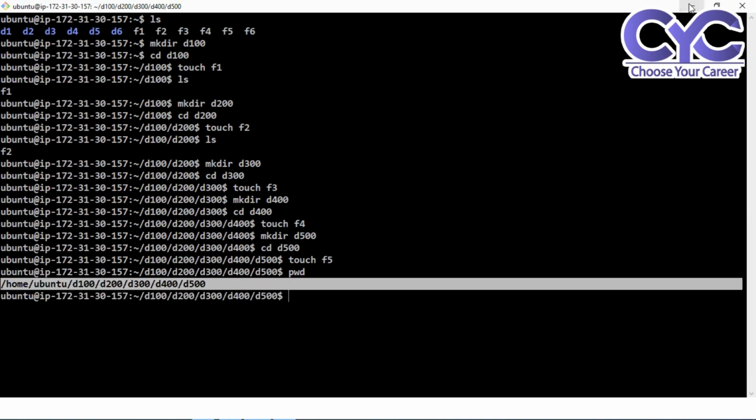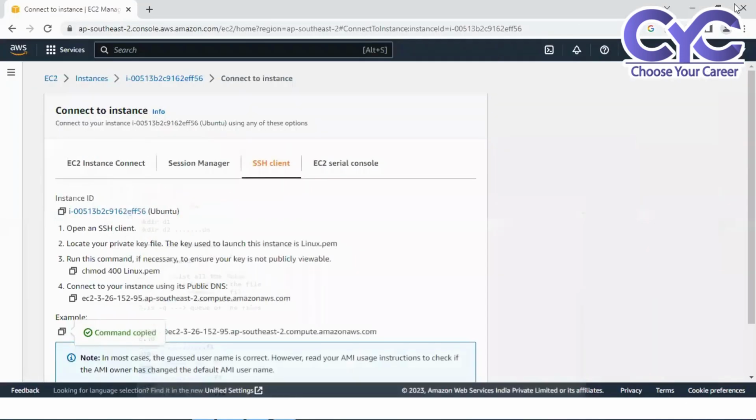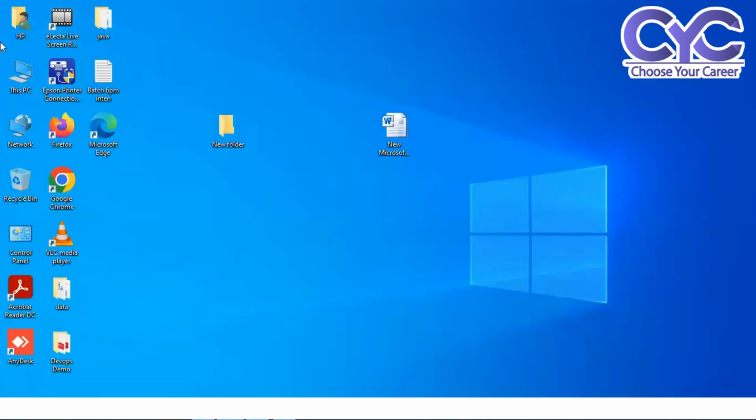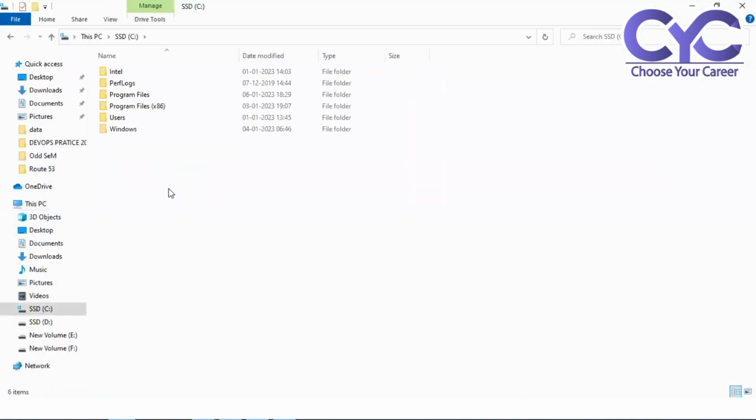In Windows also, I'll show you that. I can go with This PC, and in this I'm going with the program files.